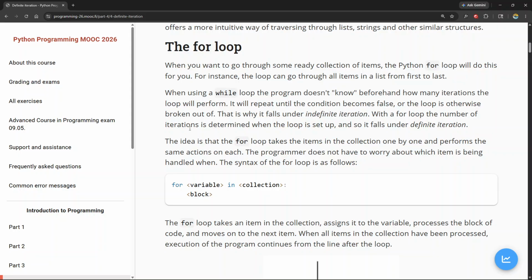With a for loop, the number of iterations is determined when the loop is set up. And so it falls under definite iteration. So definite meaning we definitely know how many times we're going to be doing a certain action, or how many times we're going to be looping over something, or how many times we want our program to run itself over and over again, right? We can define that from the very beginning when we're defining our loop.